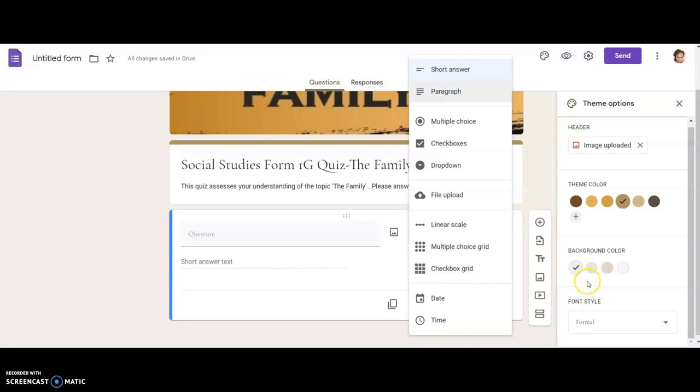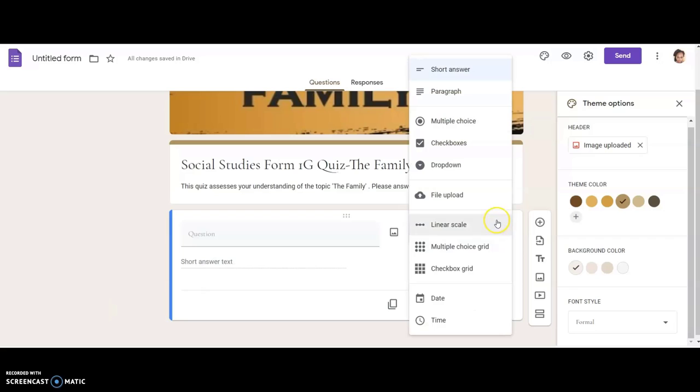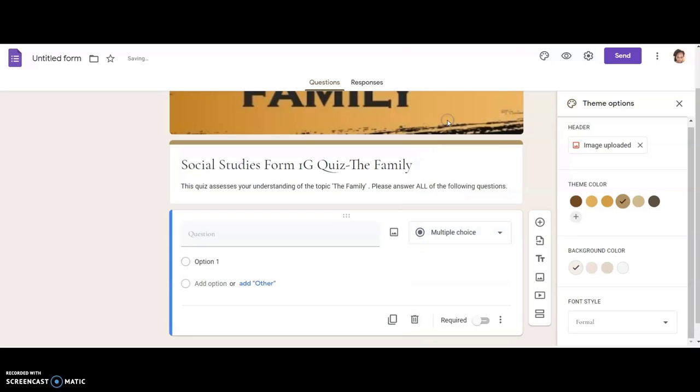Today, I am only going to show you how to do short answer, paragraph, multiple choice, and checkboxes, since those can be used for any of the instructional purposes you so desire, whether it's for a quiz, evaluation, reflection, even to do a poll, right? So again, remember you choose your option here. I'm going to start with a multiple choice question.